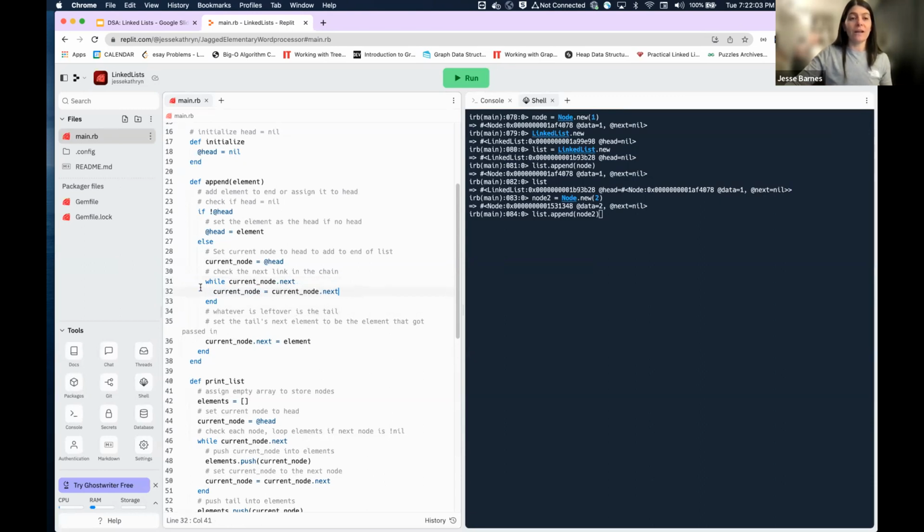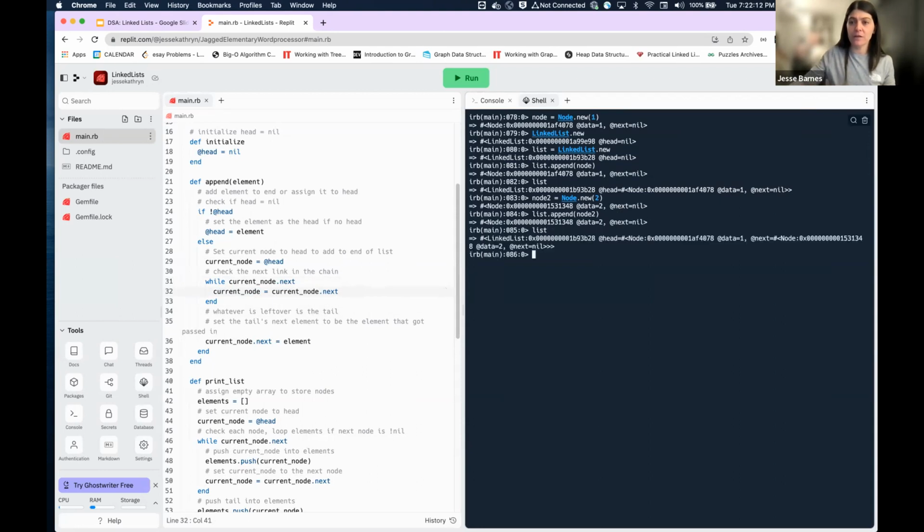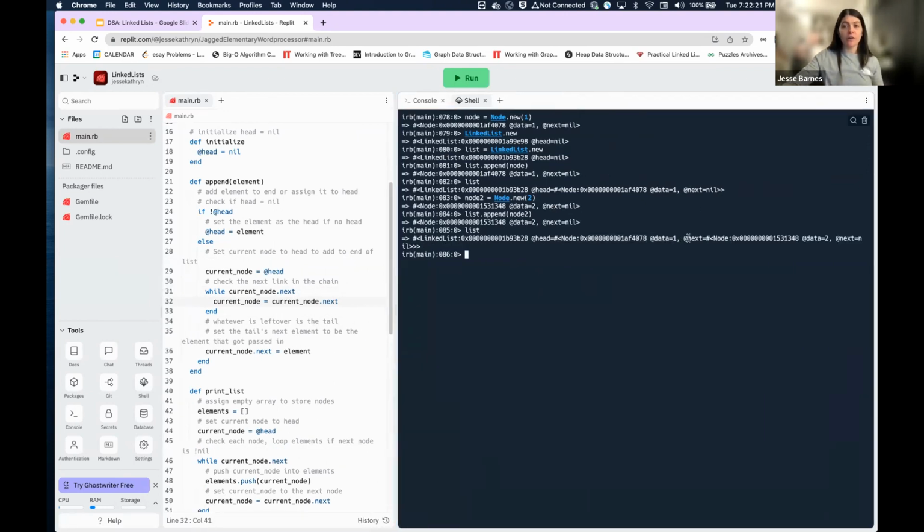When it comes to that, the while loop is going to break, because once we do list.append node 2 and we print out our list, we see our head is set to the first node, where we can see our data. But our head actually has a next node. And when you look at this node, which is our tail, we have data 2, but next is nil. Does that make sense?